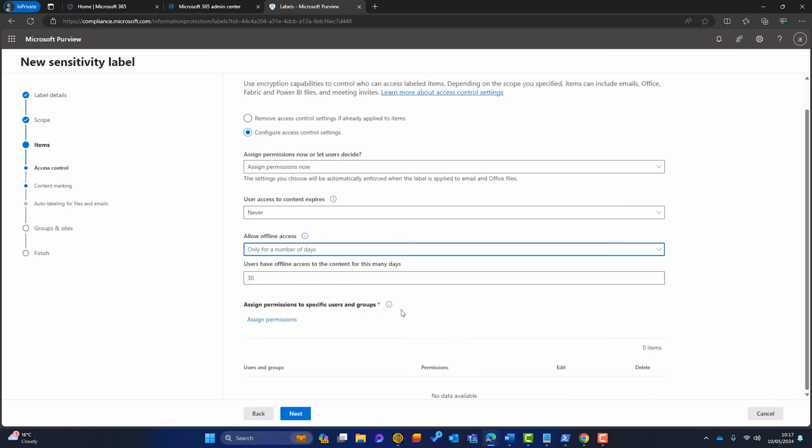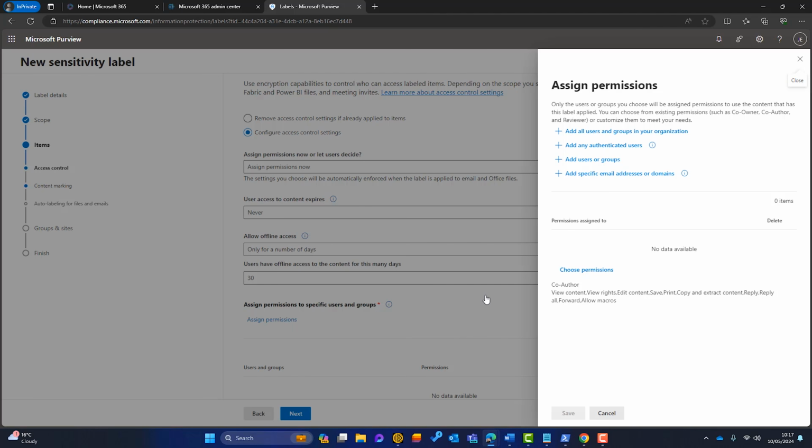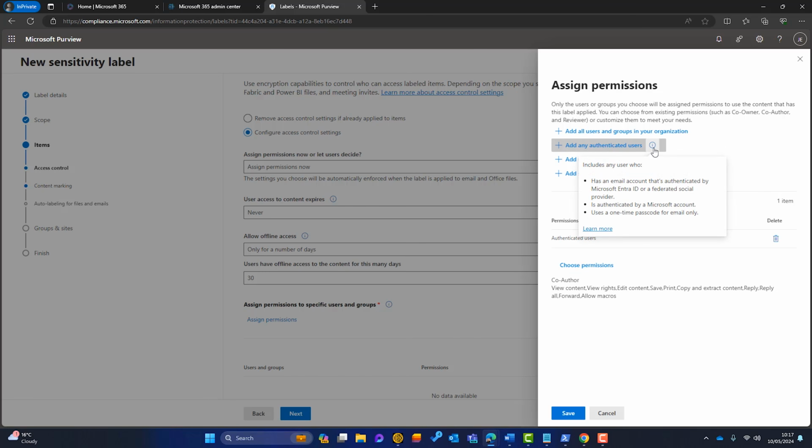Then we've got to assign permissions. So what specific people can interact with this label. So we'll assign permissions. Because this is for internal and external people, I'm going to go for add any authenticated users. If you click on the information here, you can see what an authenticated user is. So it's an email account that's been authenticated by Entra or is authenticated by a Microsoft account. Okay, so I'll leave that as that.